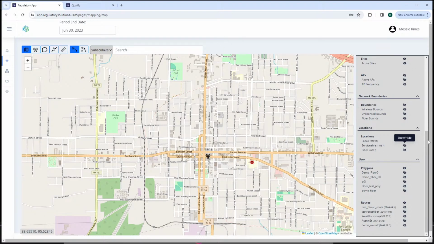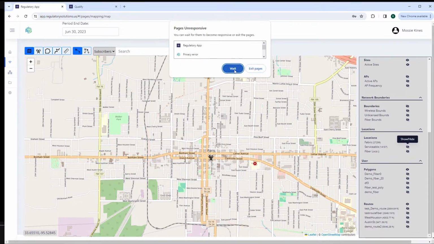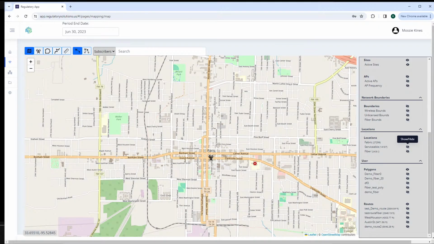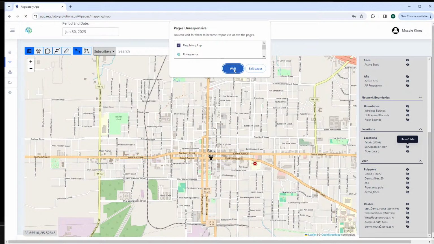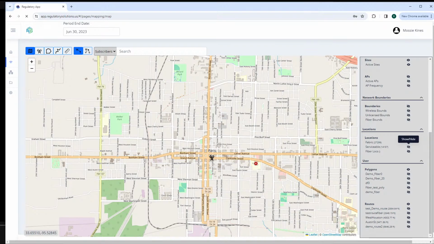For some reason my program has decided to quit responding. That's always fun during the middle of a webinar. Let me refresh this page and see if we can get it to do what we want. I think I only have about 100 browser windows open outside of this. So we'll try to get this to refresh. In the meantime, let me know if there's other questions that we can answer while I'm trying to get my browser to respond.